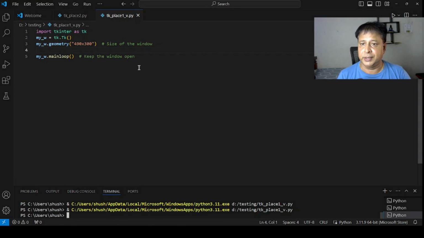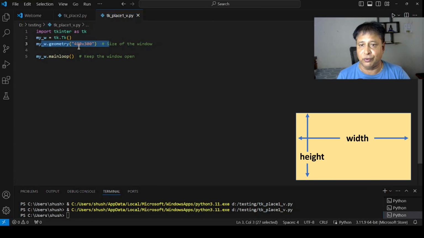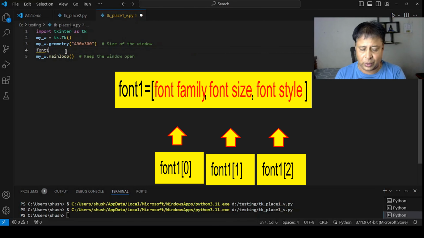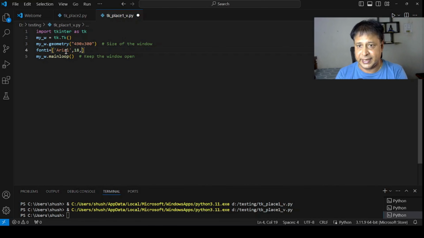We'll start from here. This is our Tkinter library we are using at the first line, then the parent window my underscore w, then width and height 490 by 300. You can change it as per your requirement. Now let me just declare a higher size font 1. So this I'll be using over the label. So font family Arial, you can change it whatever you want. And now I am just placing it font size 18, then style is normal. So you can change whatever you want.